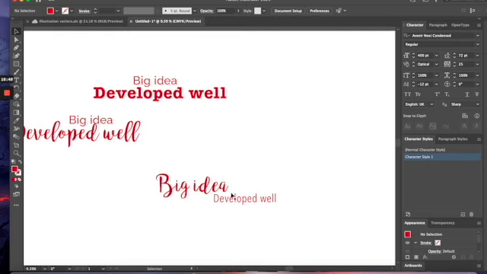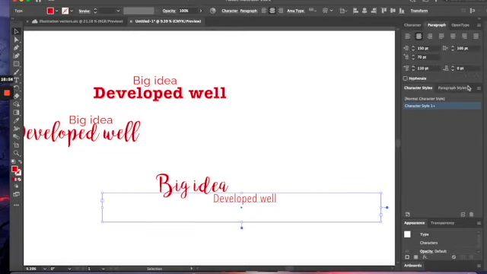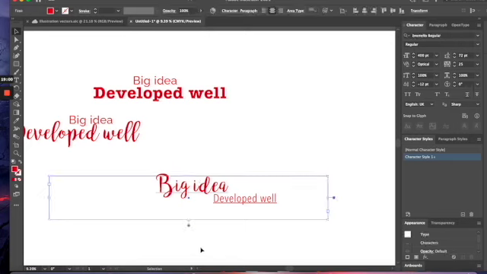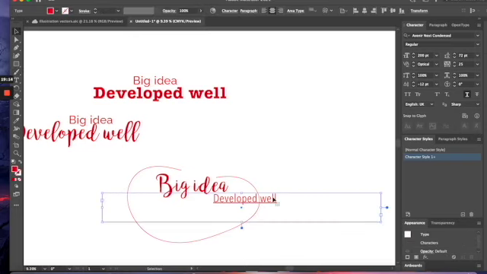That is, the idea is rough, developed well looks very formal. If I want to emphasize this, maybe I can do a few things like maybe give it an underline, and if I want to add another characteristic, maybe I can add a circle or some kind of a feature like that. Now these two look like they have been deliberately put together, so I would say this is definitely more successful, but this still needs a little bit of an improvement.